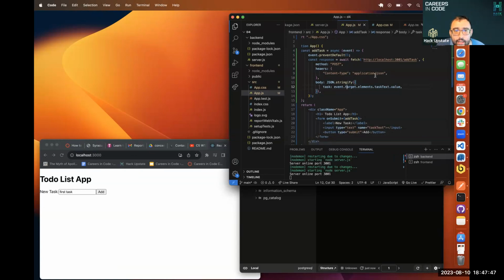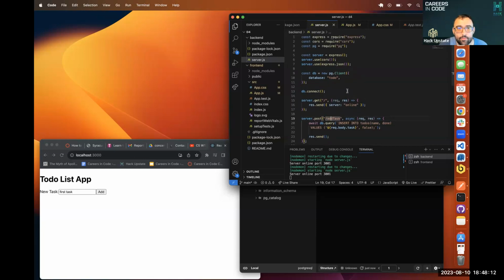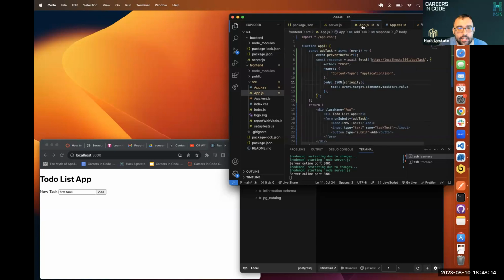Add task, application JSON, JSON stringify, task text, the value, the stringify, server, post add task, req body task, express JSON. It just hates you. Task, event, target, element, task text, value.